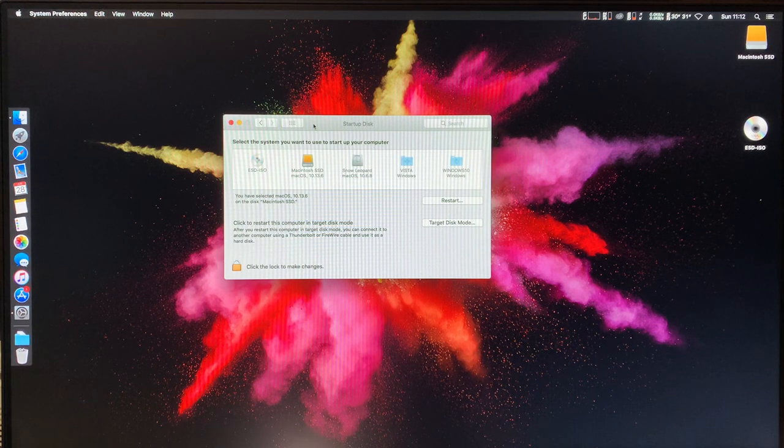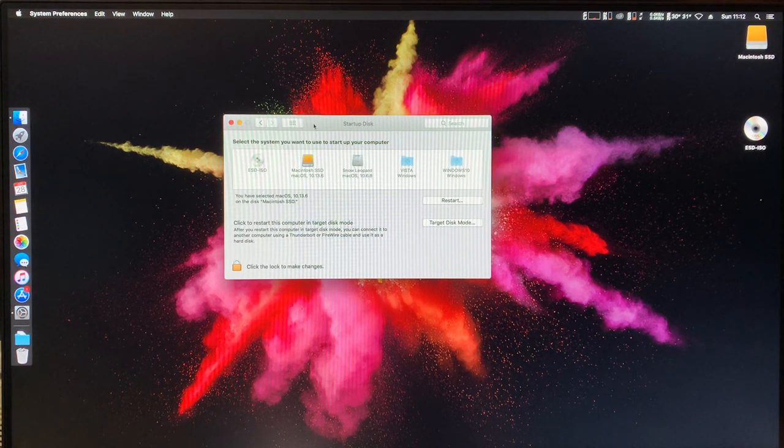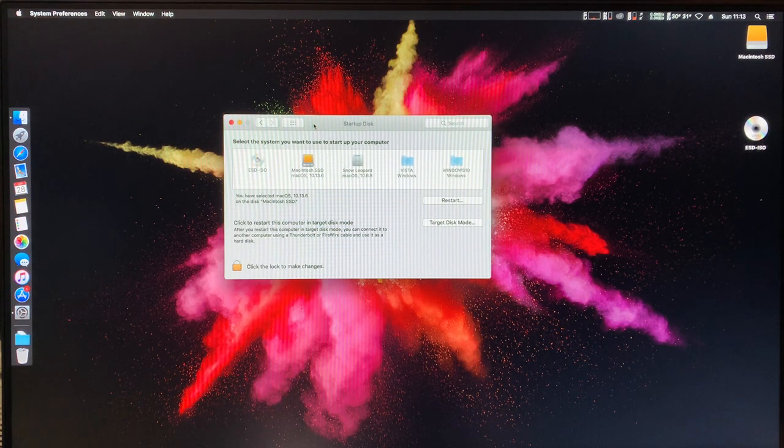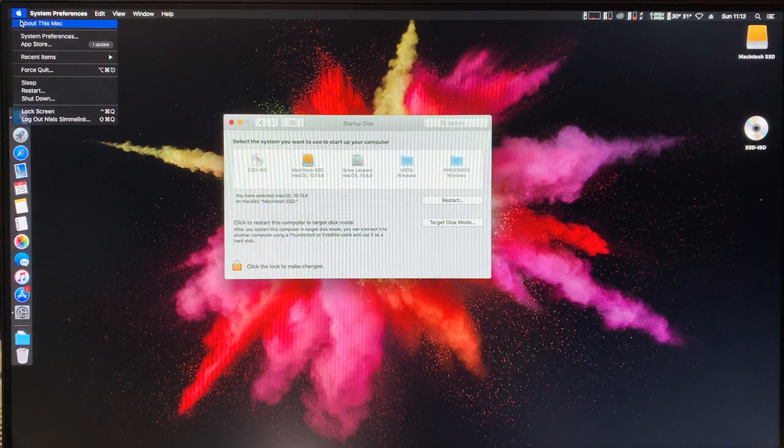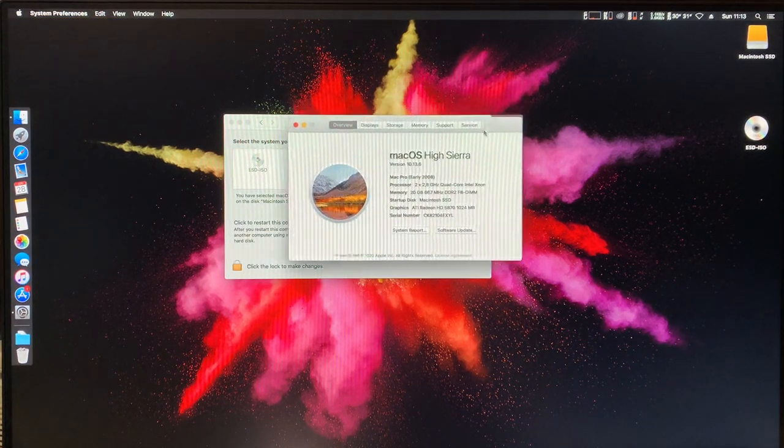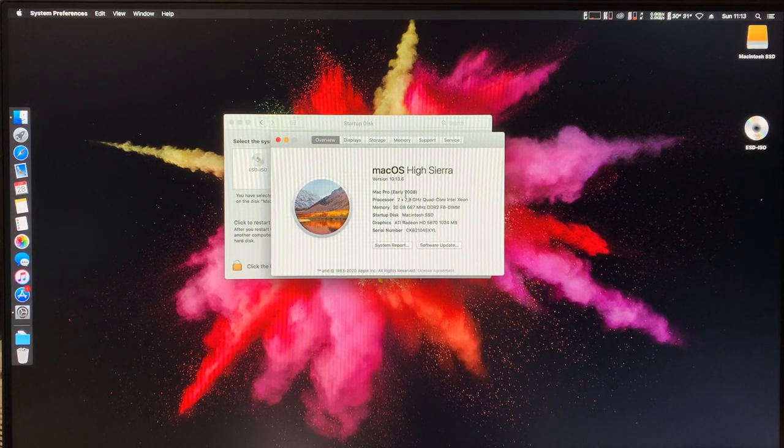Hello, YouTube. What you're looking at is, of course, the display of a macOS environment. Today we're going to install Windows 10 on this Mac Pro 3.1. Let me show the current specifications so we can get up to speed. As you can see, this is a Mac Pro early 2008.